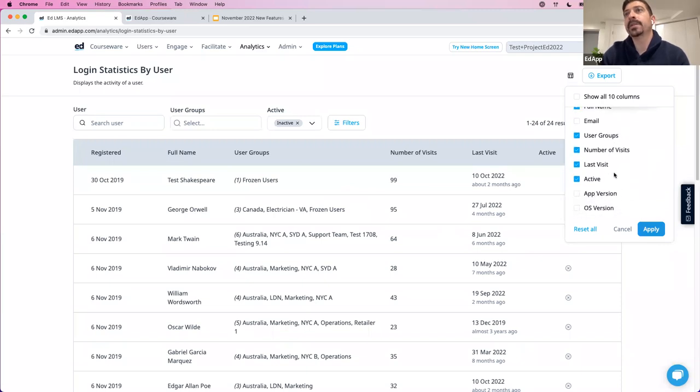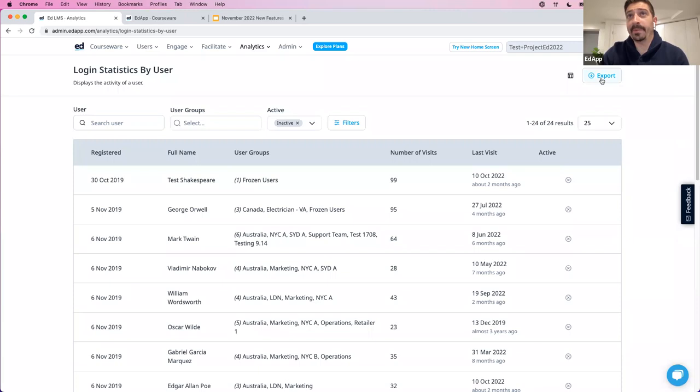There are some that are not shown here. So you could either select or deselect some of these, which is really nice. And again, we have this export button here where you can export this out.